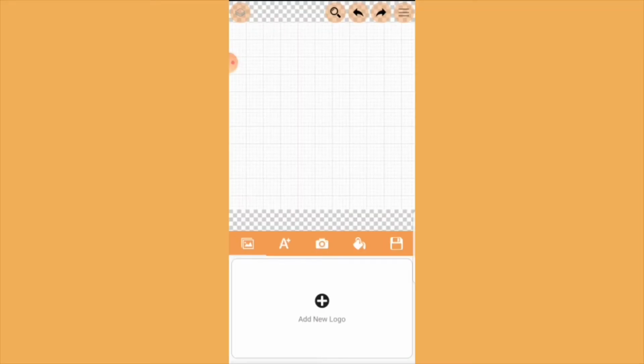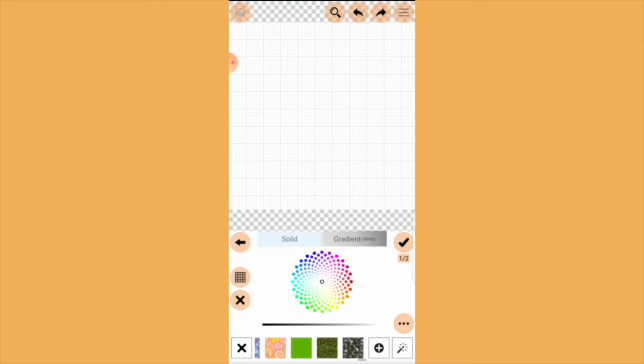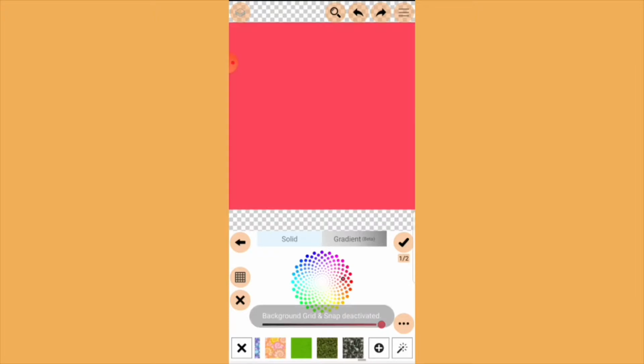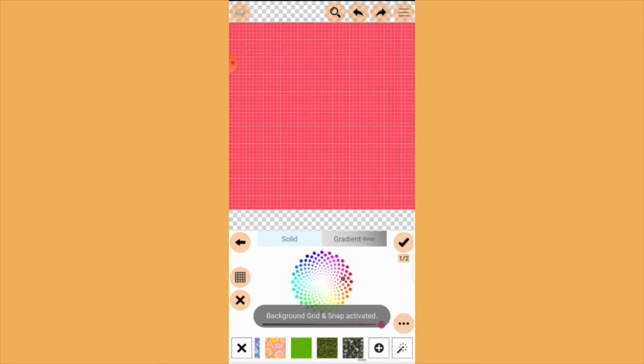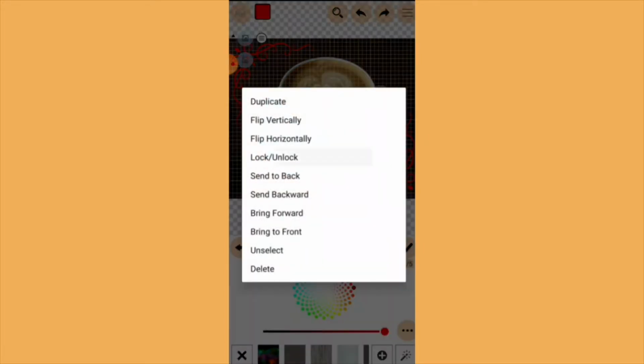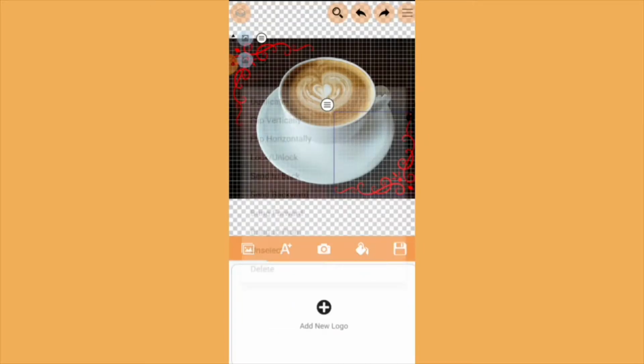So you would like to start with background. You can choose a color. I've already put the grid on. And it also activates snap. As you can see now it jumps, it helps you to get the right place for your item. Lock it into position. Now when you touch it, it doesn't move.